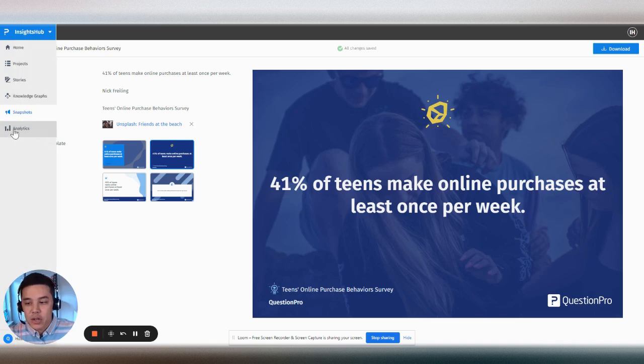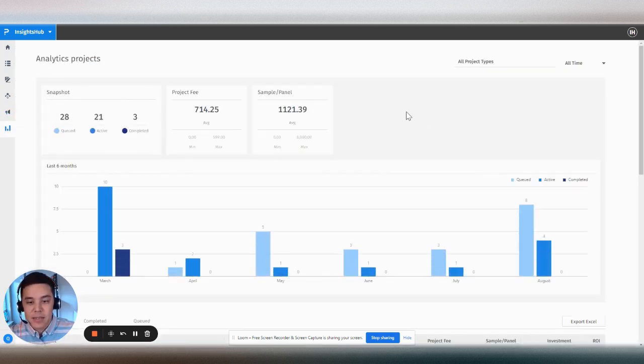The last thing I'll show you is just the analytics tab. This is a quick dashboard of everything that's going on inside of Insights Hub. It shows you the number of queued projects, active projects, completed projects. These are customizable numerical calculation widgets. I've set these up to be project fee and the sample panel cost. They can be whatever you'd like. But the idea is that you're able to see average whatever over time.